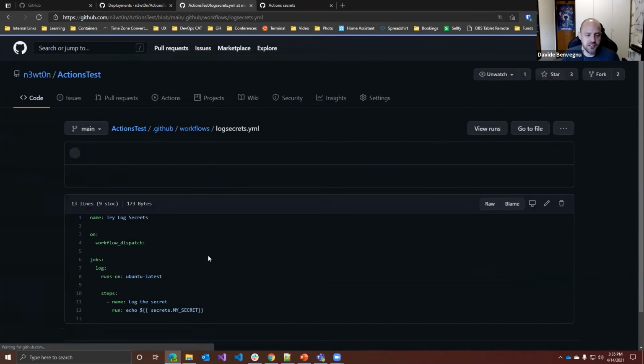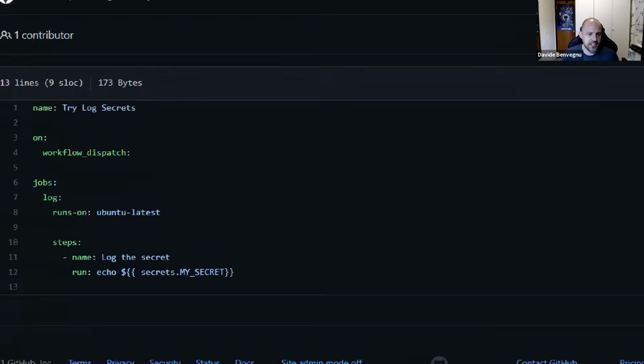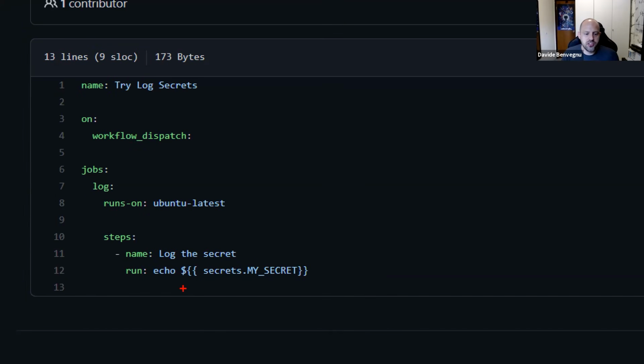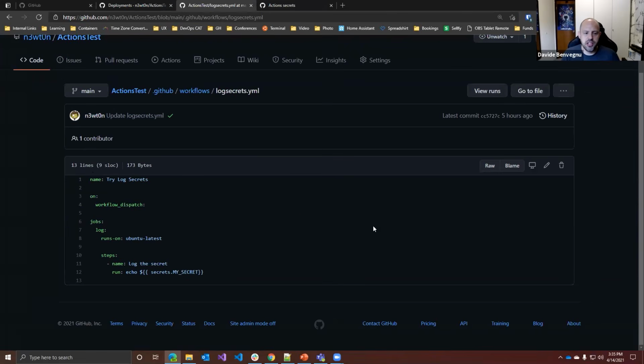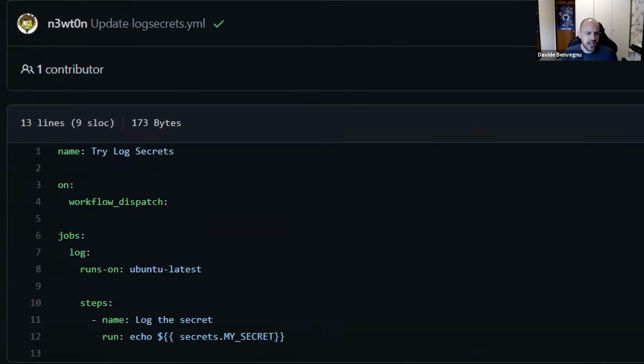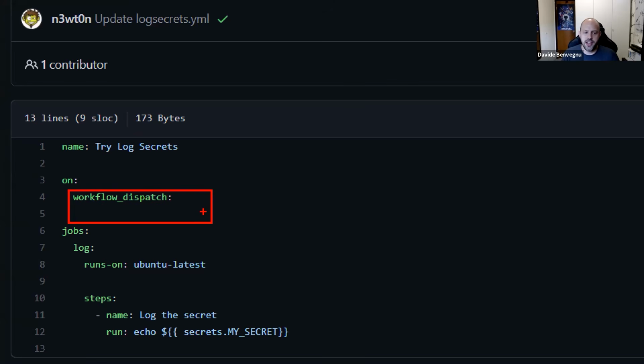For example, I have this GitHub action over here, which is very, very simple. The only thing it does is try to print out the value of my secret, which I created in this repo. As you can see, the way to use the secret is with this notation over here, dollar bracket secrets dot name of your secret. And I can execute this manually because I have this workflow dispatch event, which, as I said before, allows me to trigger an action workflow manually.